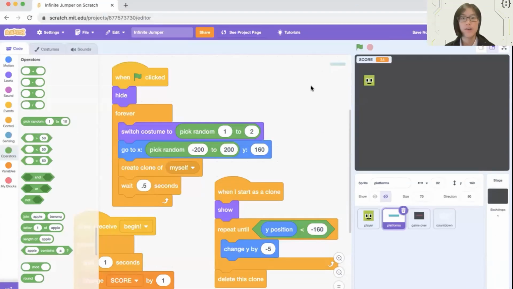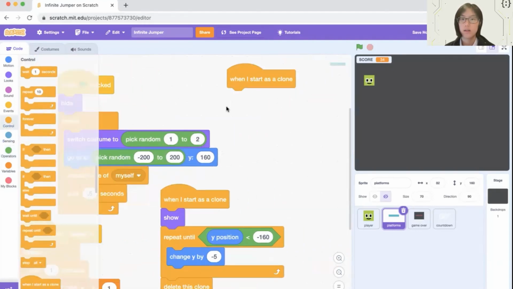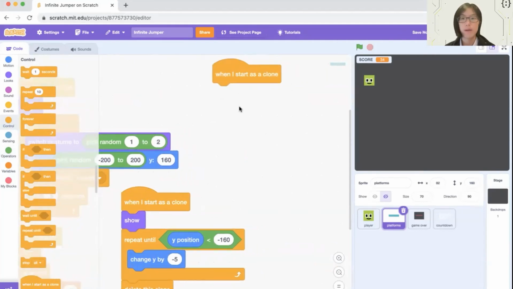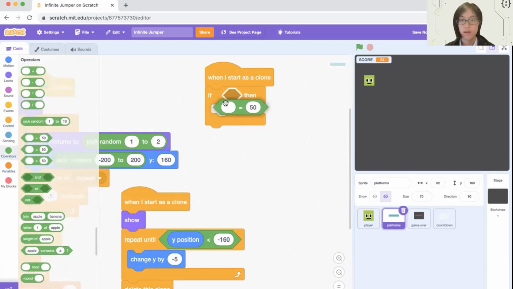Now, let's code the behavior of moving platforms. Let's use another when I start as a clone block. Okay, we don't want our normal platforms to do this behavior, so we first need to check if the costume is the moving costume. Take out an if-then block, and for the condition, we're going to need the operator block, equals 50. We're going to check if the costume is the moving one, which is the second costume.